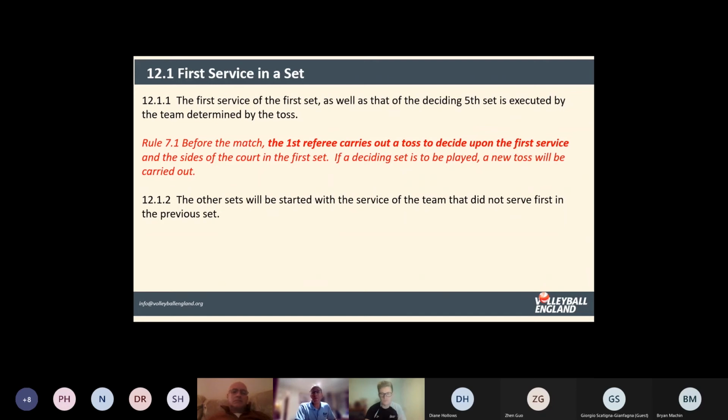So what we get from the toss is that the captain that wins the toss has the right to make a choice. And that choice is whether they serve or whether they receive, or whether they take court A or whether they take court B. And they can make any of those choices. The other captain then gets to choose the opposite. So if the team that wins the toss decides to serve, then the other captain may choose which court. And if the team that wins the toss decides on which court to use, then the other captain decides on whether they wish to serve or receive.